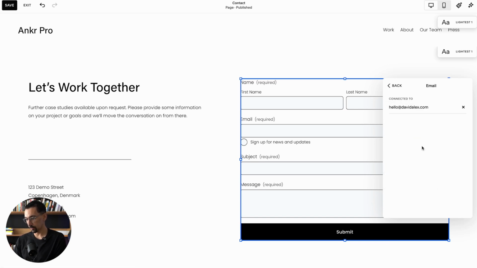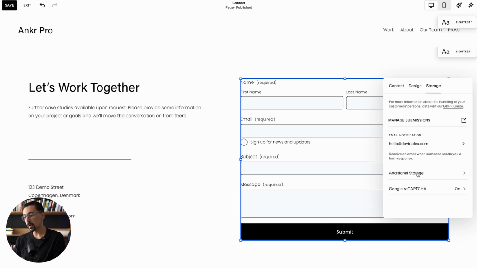So for email notifications, if you want it to go to an email, you can. It can only go to one email, so you can't set up 10 emails, but you can send it to one email. So here you could add that email in and be good to go. From there, they have this additional storage option. I usually recommend this for clients. Now that the manage submissions is here, it's kind of redundant, but I'll still explain it for you now.